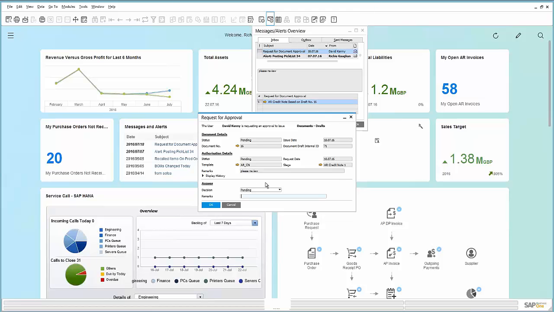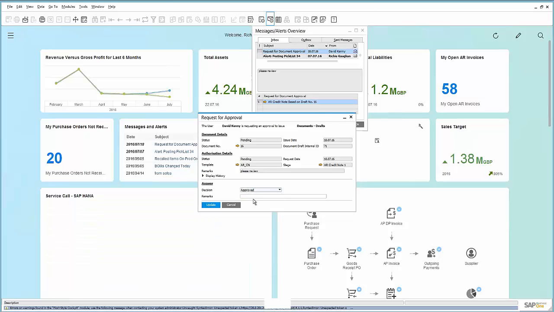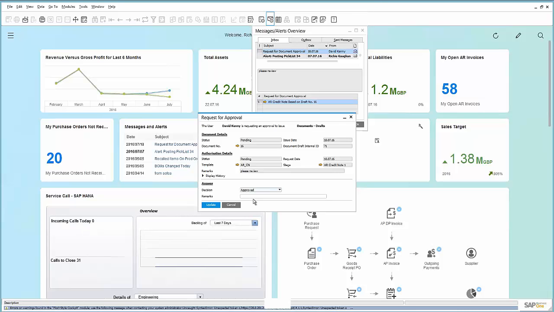If we're happy with that, we can go ahead and approve it and either move it on to the next stage. When all the stages have been complete, it will go back to the originating user to be added into the system.